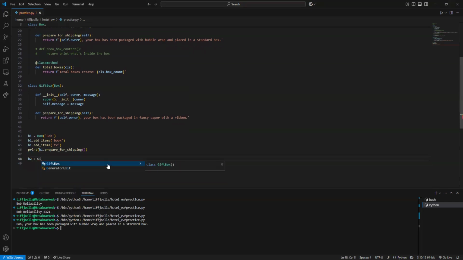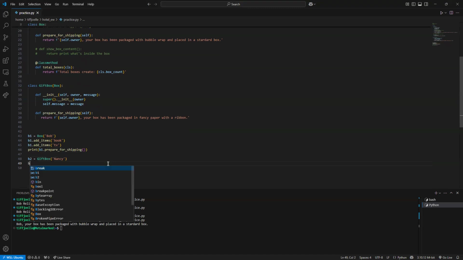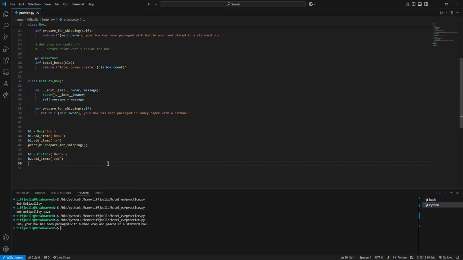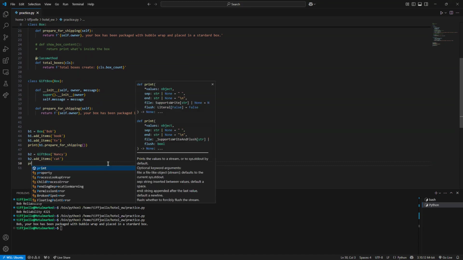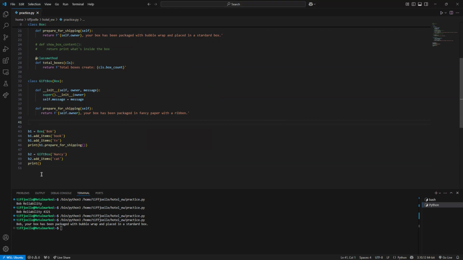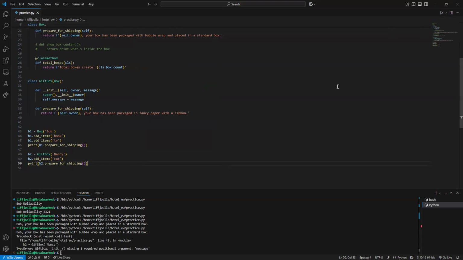Let's make our second box now. And this one's going to be the gift box. This one's going to go to Nancy. Let's see. So let's add some items into this box. We're going to add a cat. That's fine. She's only getting a cat. You can get anything from Amazon. So now we're going to print B2 and our prepare for shipping. We're going to call that method. So I've identified it's a method. And now I should see both of these because I haven't commented anything else out yet.